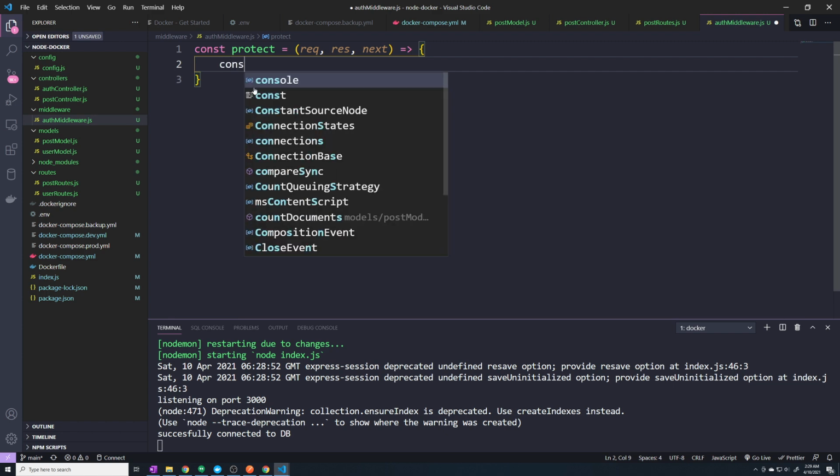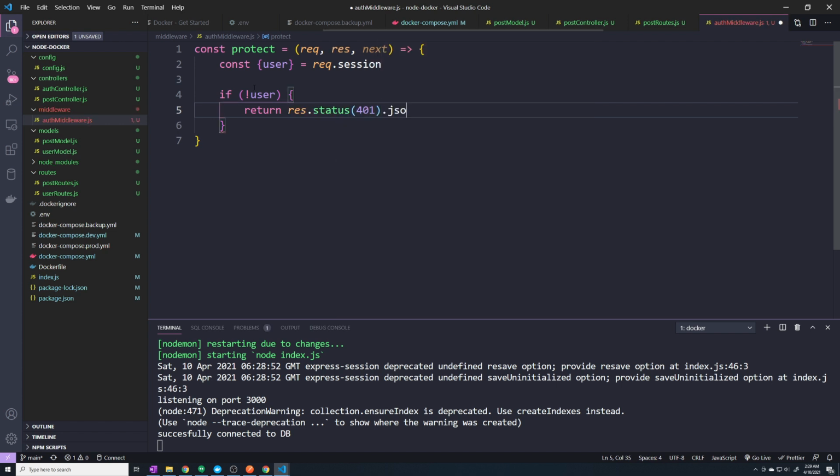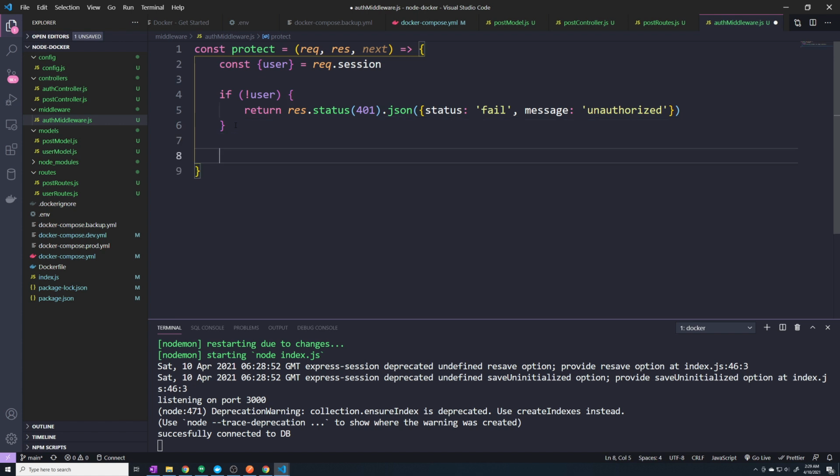And so here what we're going to do is destructure out user from our session. And we're going to say if user does not exist, which means the user's not logged in, because if there's no user attached to the session object, then we know the user's not logged in, we're just going to return a response. First of all, we're going to set the status to 401, and then we'll do json. And then here we'll say status fail. And then we're going to send a message that says unauthorized. However, if the user is logged in, then we're just going to say next.